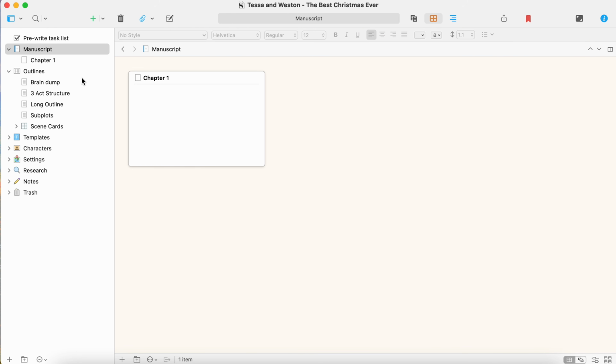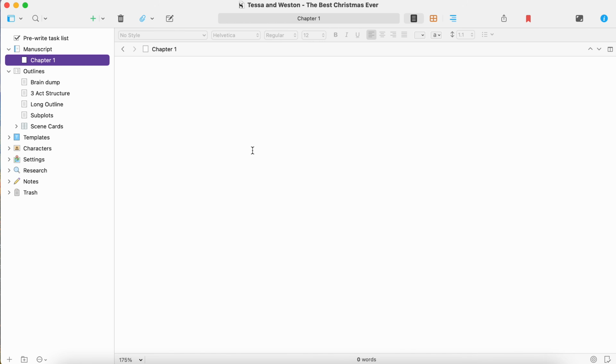But right now what I want to do is show you what I do to create this chapter by chapter outline. So as you can see in my manuscript folder, I have one document, chapter 1, and it's blank.